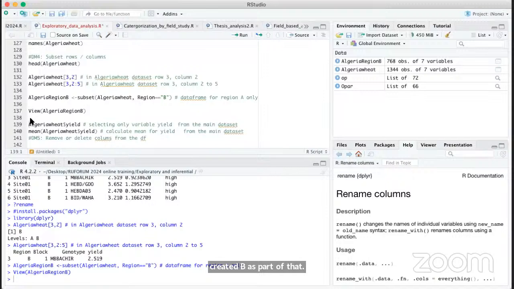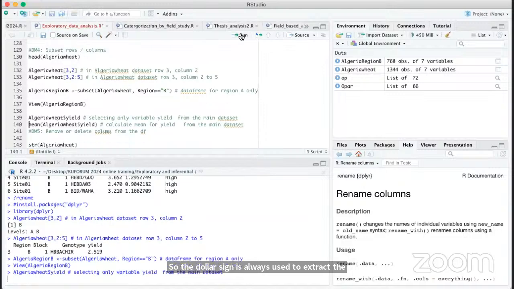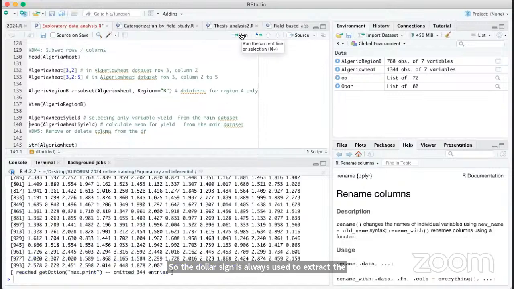Okay. So what are we trying? In line 139, this particular line here, we are only selecting one variable, and that one variable is yield. So the $ sign is always used to extract a variable. If we extract a variable here, you see it shows you all the values that you have. So we can also just get the mean of that variable.